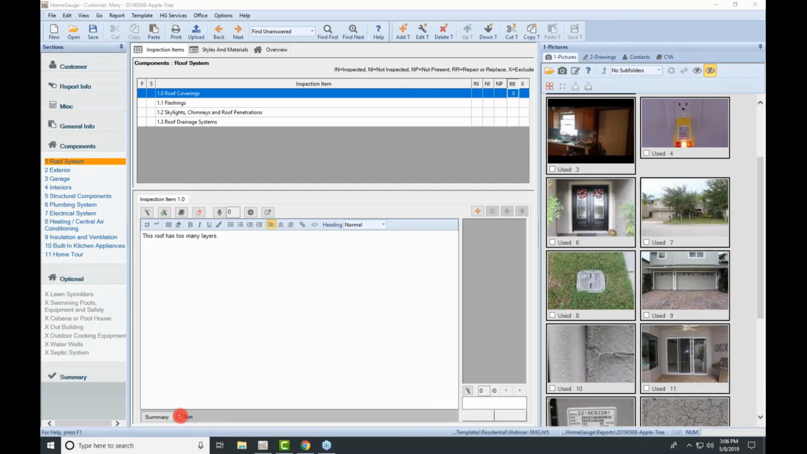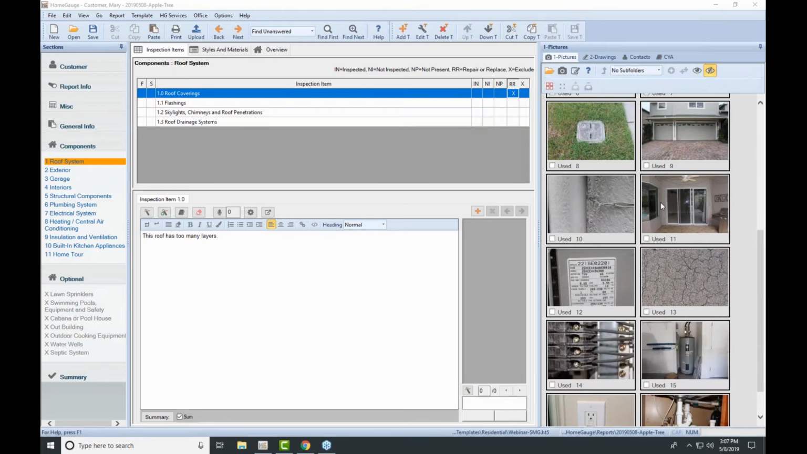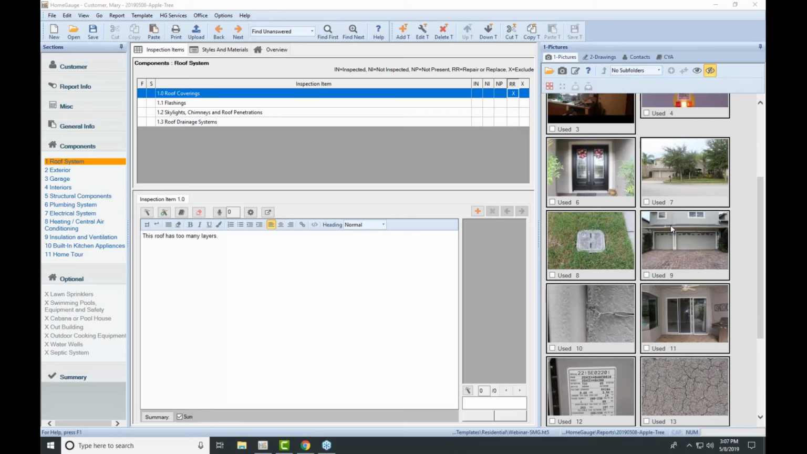And typically, not even typically, it is a standard that if you indicate something needs repair, and you have said what that repair needs to be, you should include a photograph. HomeGauge knows that. If you skipped that, it would warn you that you had incomplete information. So I'm going to throw a picture in here. I have my photos over here. I don't think I have a great one for a roof, but I'll just use this guy right here.